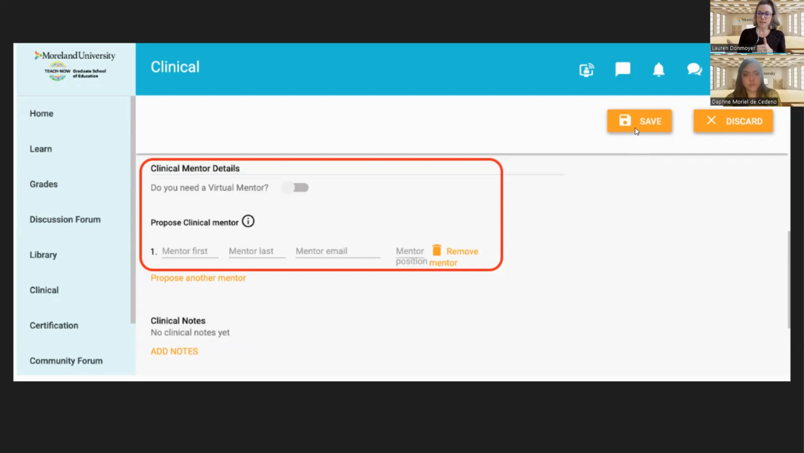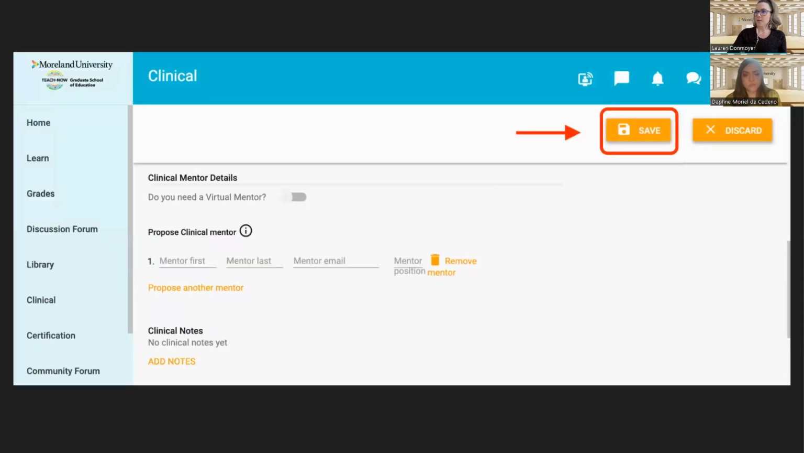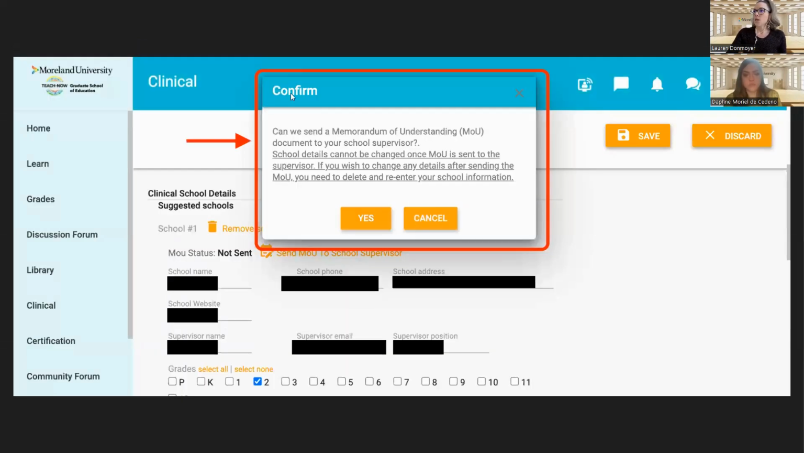Once you have clicked save, as long as you have filled out everything in its entirety, you should get an alert box that pops up that asks if you would like to send the memorandum of understanding to your listed supervisor. This is completely done by you, the candidate.